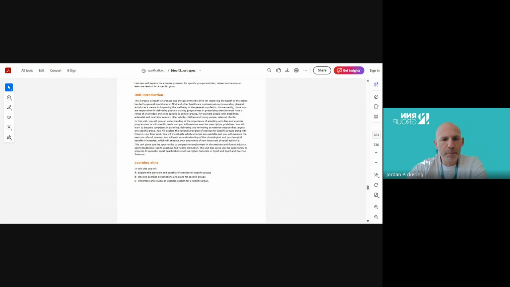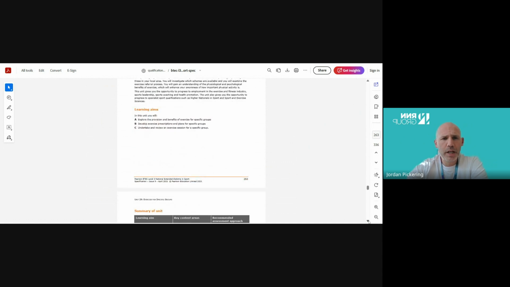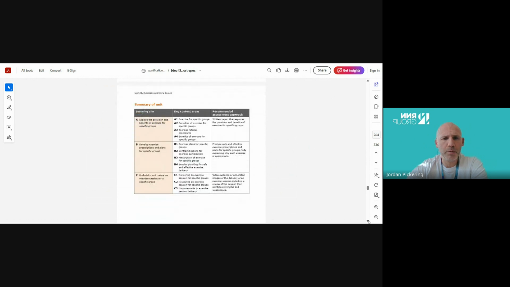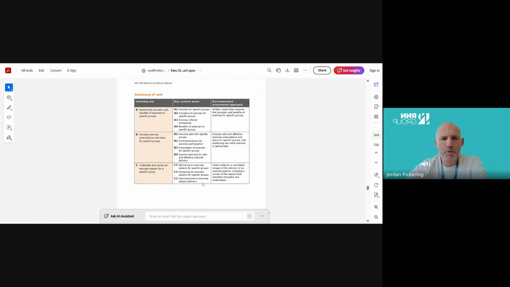Then it gives you the learning aims. So these are the things that you will be delivering as part of your teaching. You'll be looking at exploring the provision and benefits of exercise for specific groups. You'll develop exercise programs, prescriptions and plans for a specific group, and undertake a review of how it went. So that's kind of the learning outcomes, a summary of the unit. So ideally, whether this is over an 8, a 10 or a 12-week period, these are the types of material that you're going to be delivering.